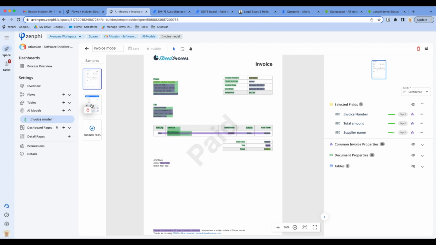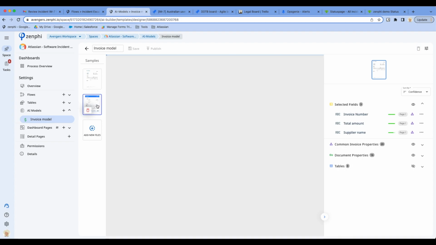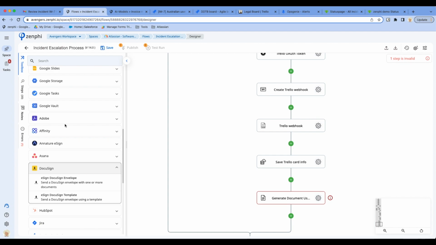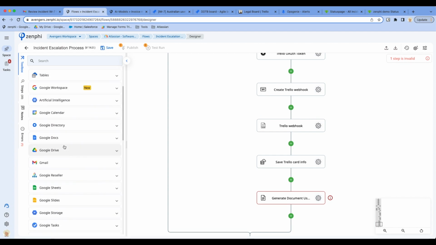I've uploaded another invoice, which has a different structure altogether. The supplier name is up here. It's called invoice ID here instead of invoice number, but it can still match it. Now, the beauty of this is that it's built into Zenphi, and you can easily use it within the process.